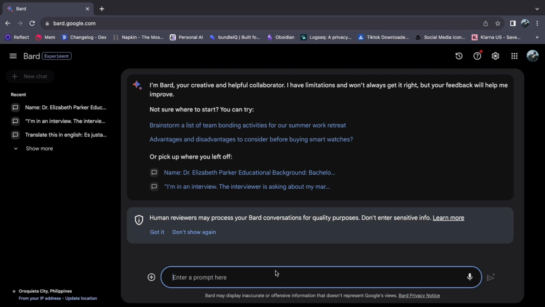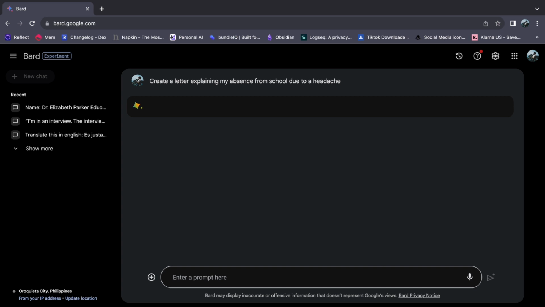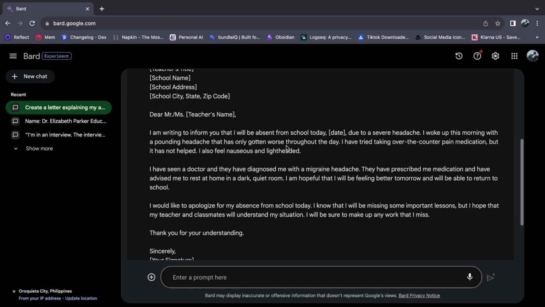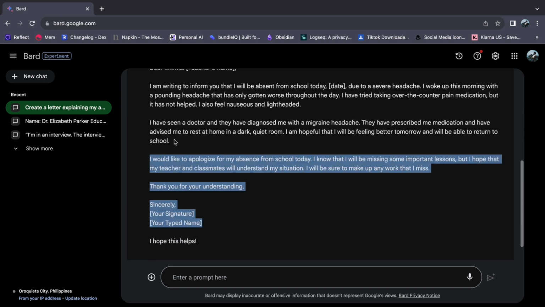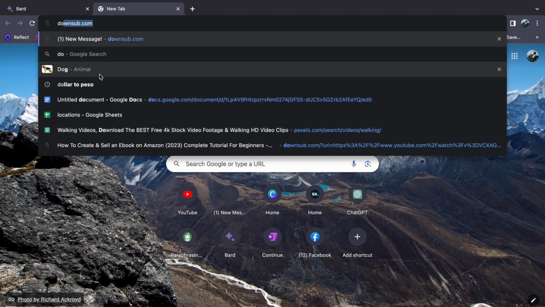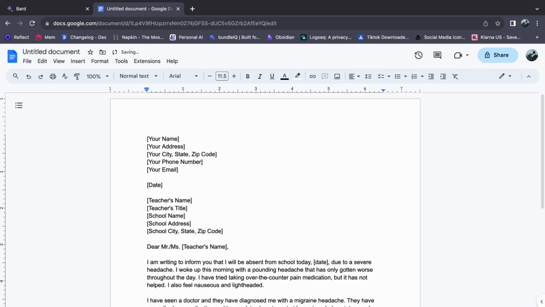For example, start with a prompt such as create a letter explaining my absence from work or school due to a headache. As you interact with Google Bard, it will generate a sample excuse letter based on your input. Take a moment to review the generated content and make any necessary adjustments to personalize the letter. This includes adding specific details like your name, address, recipient's name, date, and other relevant information.